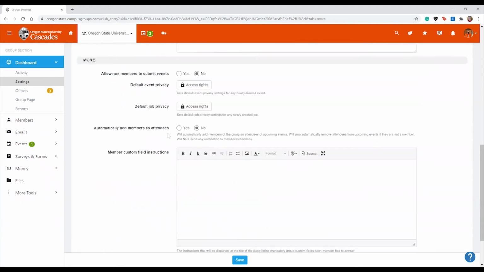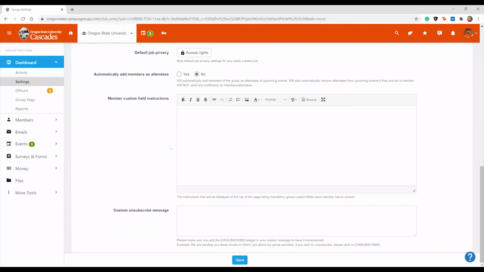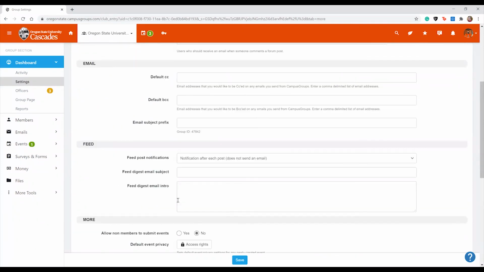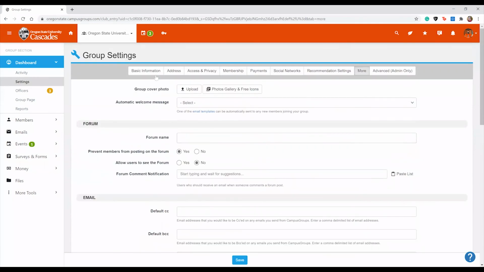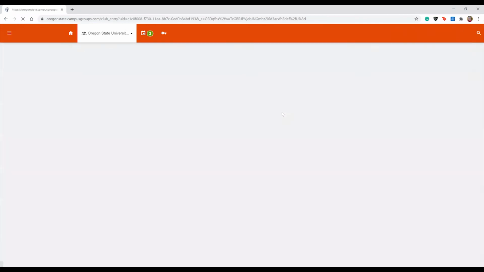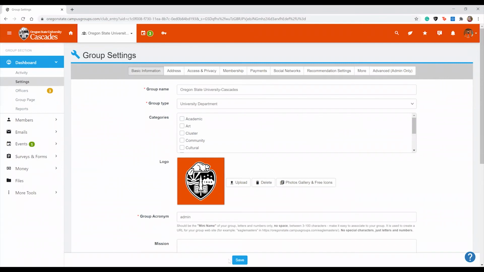There's also some other things that you can add here, such as, are non-members allowed to submit events under your organization? What kind of event or job privacy do you have? Are members added as attendees? Are there other custom fields or unsubscribe messages that you want to include? So take a moment as a club officer to go through all these group settings, change them as you wish, and make sure you click save each time you change something.